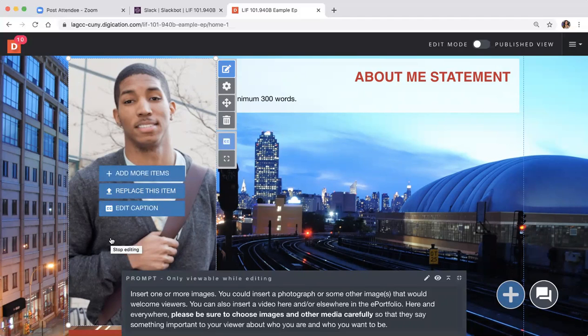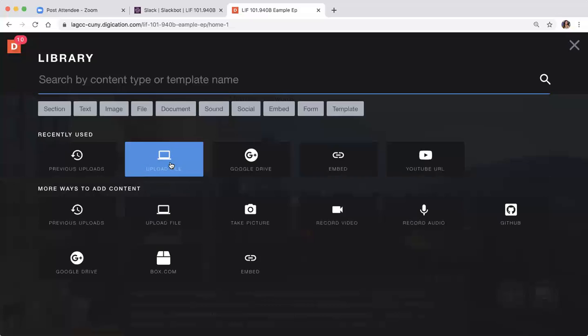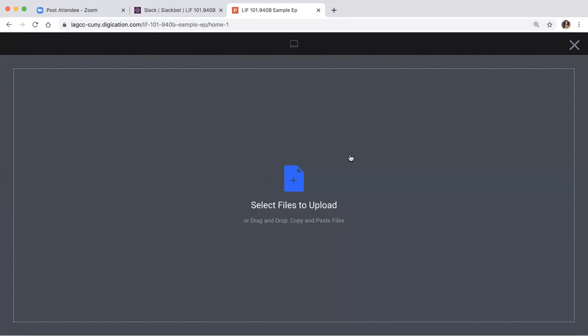It's like a name header. You can add it if you want, but you don't have to. So I usually just go to replace this item. So please just go to replace this item, the second option. Then you're gonna make sure you have a picture of yourself or whatever picture you're using on your computer, so you could just click on upload file. And once you click on upload file, there's like a plus sign here. You could drag, drop, copy, paste whatever files to here.